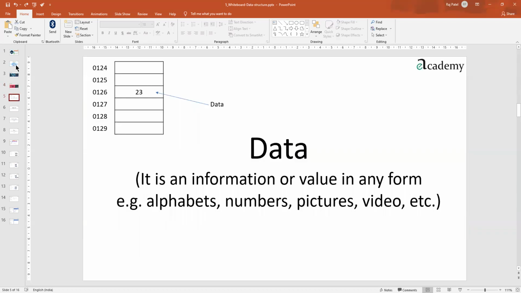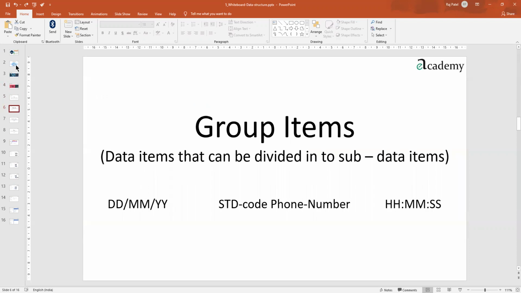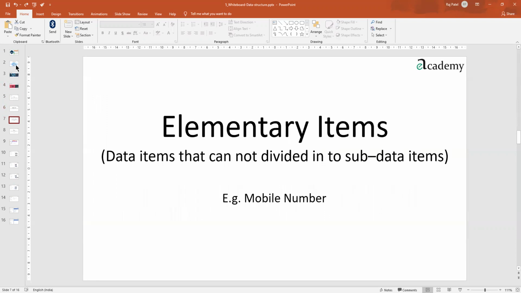Then this topic involved a few terminologies, in which I covered data, and also group of items. For example, a date is made up of multiple data items. Then also elementary items, which are items that cannot be divided further into sub data items. For example, a mobile number cannot be divided into further parts.